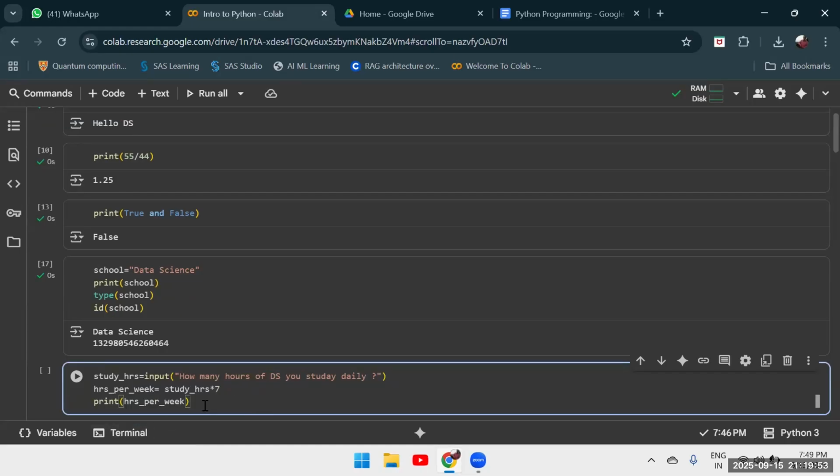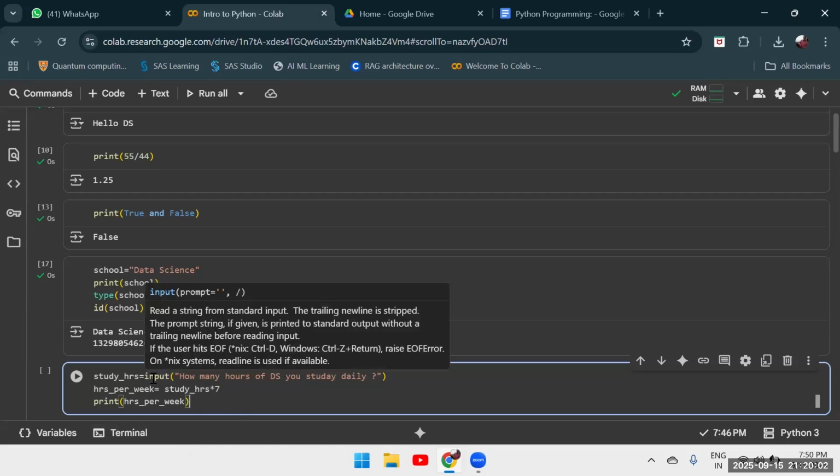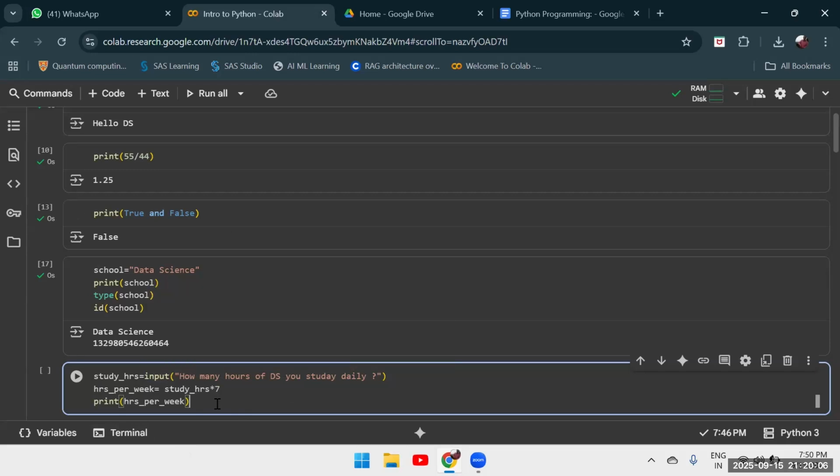Okay, so assume that this is something I'm doing here. I hope you are understanding. Are you with me both, Raghav, Sashi? Yes, sir. Okay, so I'm taking the variable study hours and I'm saying into 7. So what do you think will be the output here?